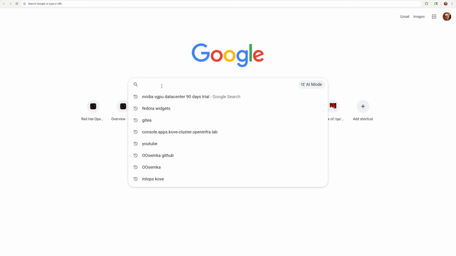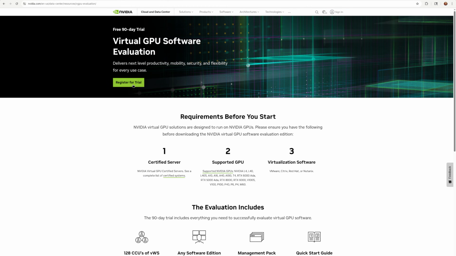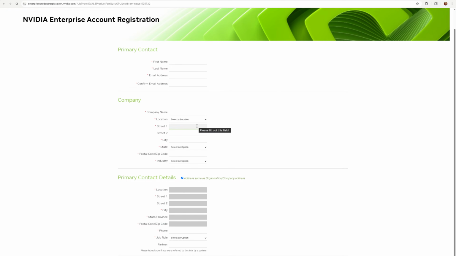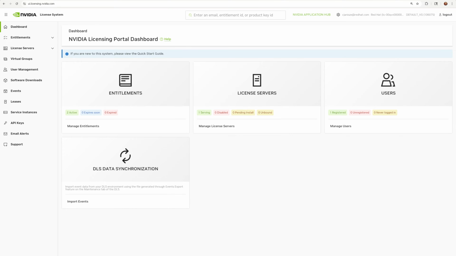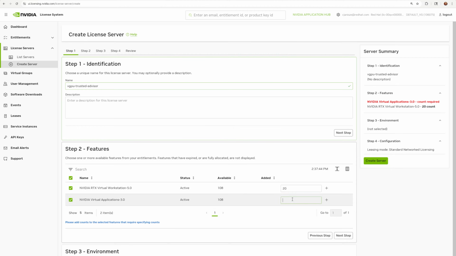Before you touch a single line of code, you need a license. NVIDIA offers a 90-day enterprise trial, but the setup is a bit bureaucratic. I used the Cloud License Service, CLS, method. You will log into the portal, create a cloud cluster, and bind your license to it. From there, you generate a client configuration token.